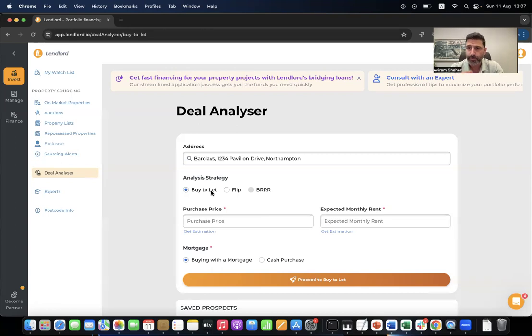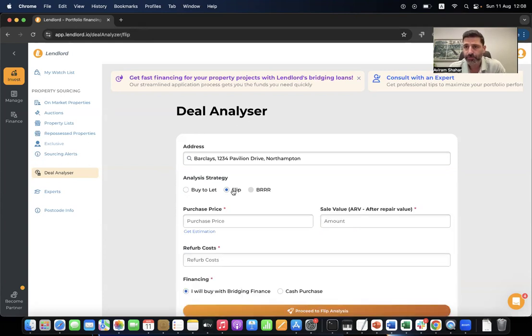So you buy a property and the goal is to find a tenant and receive rental income on an ongoing basis. A flip is a strategy that you buy the property, you perform some refurbishment to the property, and then sell the property at a higher value to make profit, basically. And BRRR is the combination of both strategies.